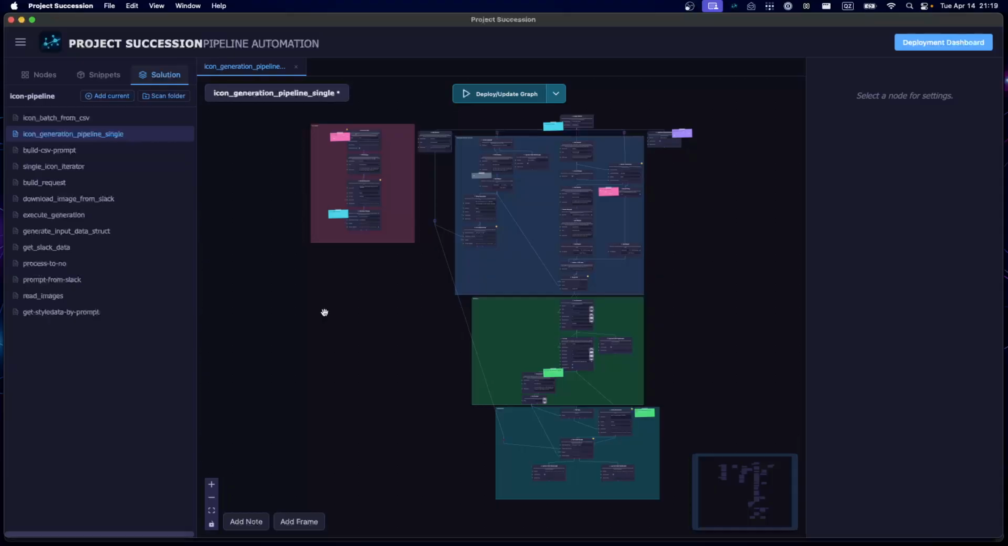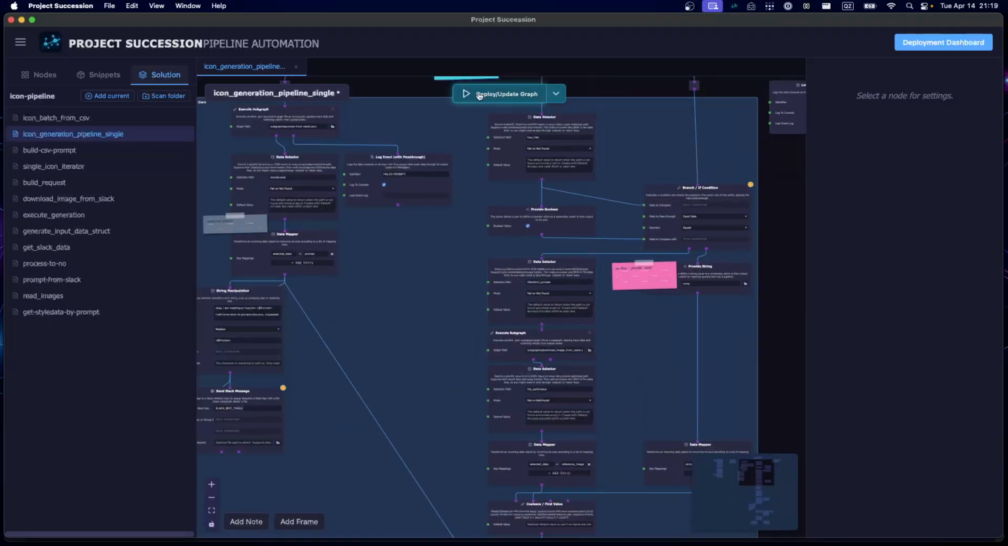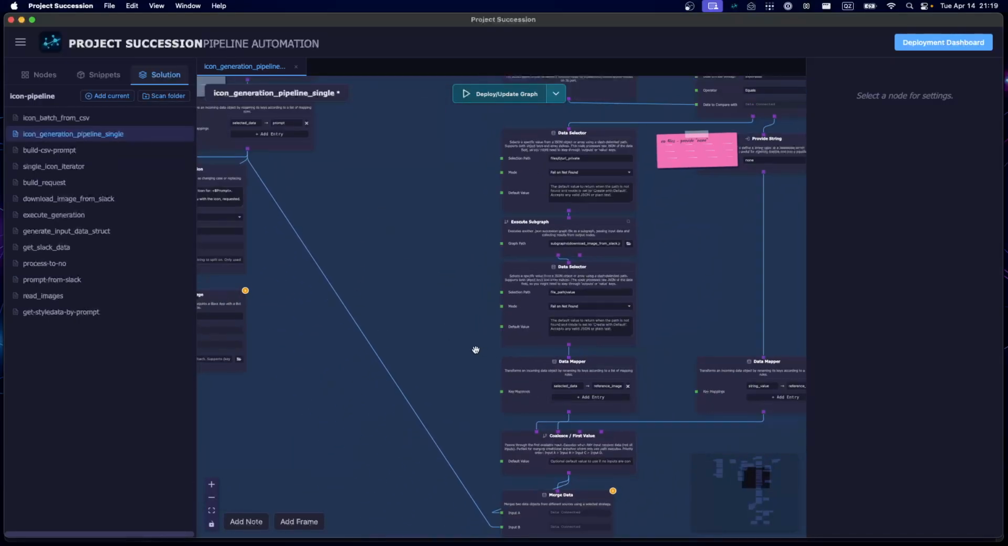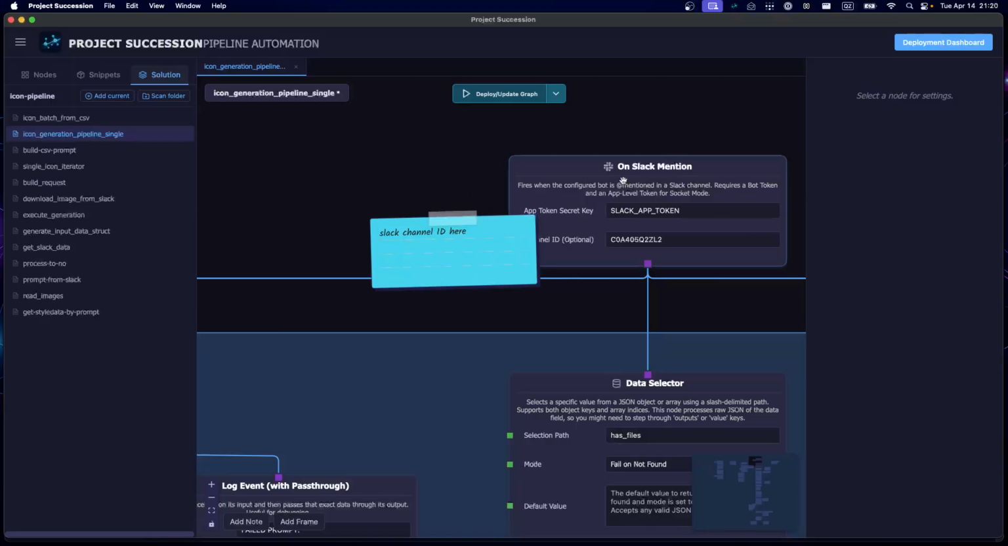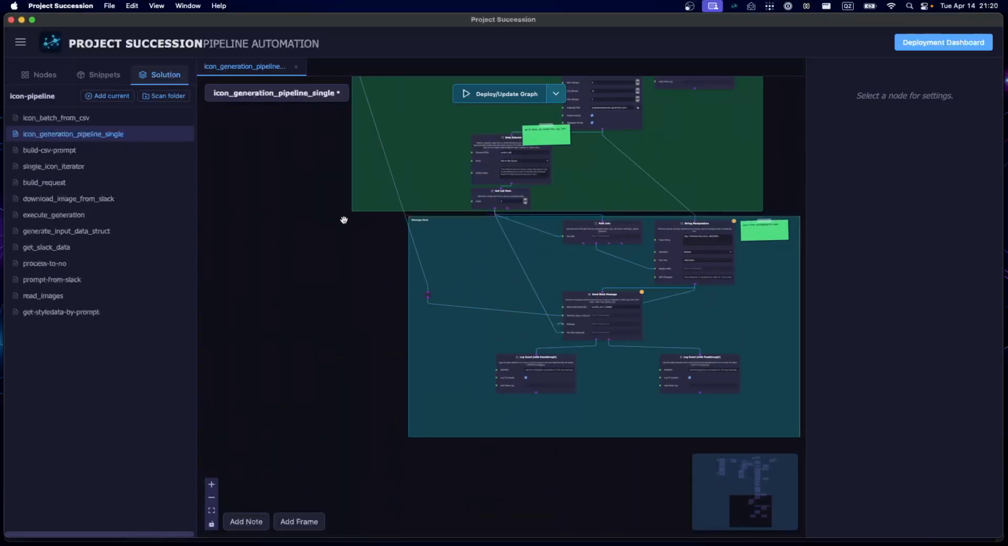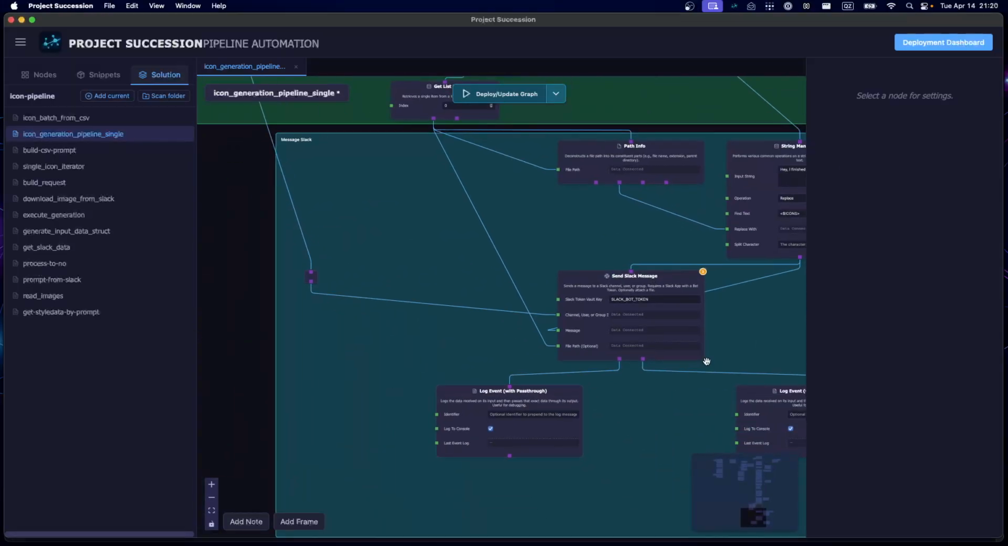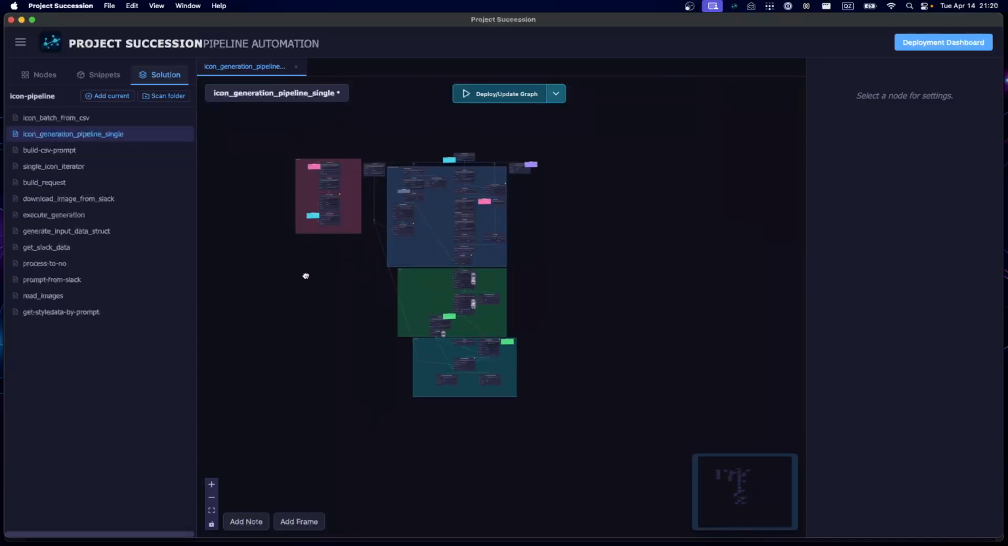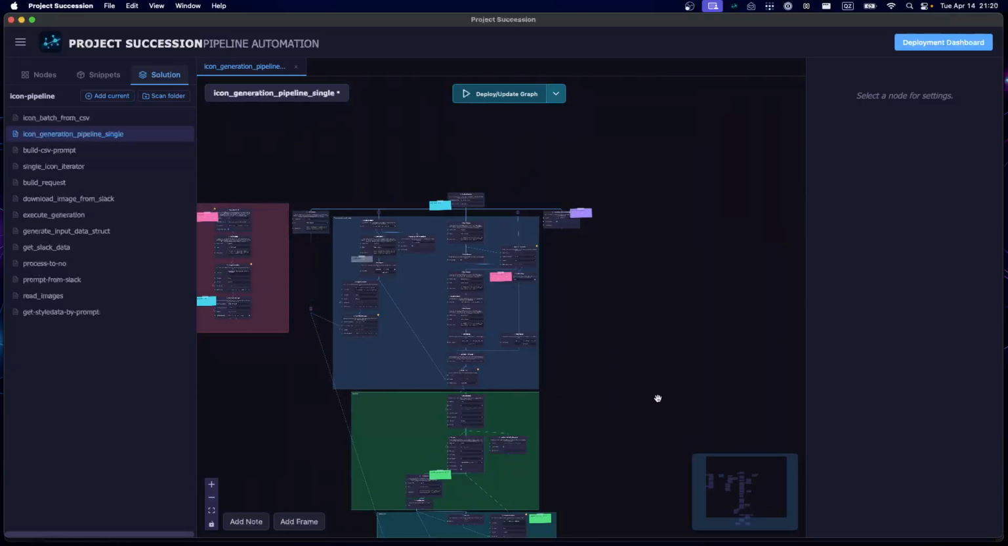And this can then be implemented into our game, or we can put it into Illustrator and work further on it. It's really, really cool. And this is like built out of obviously an on Slack mention trigger. And in the end, we send it back to Slack. And in between, all the magic happens.